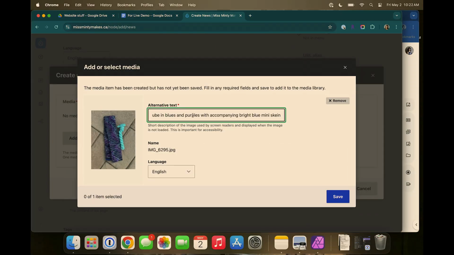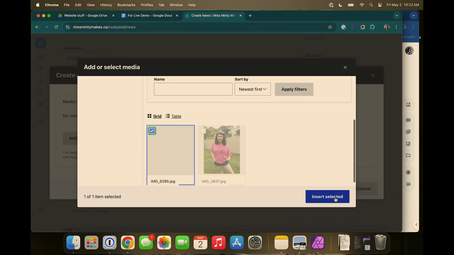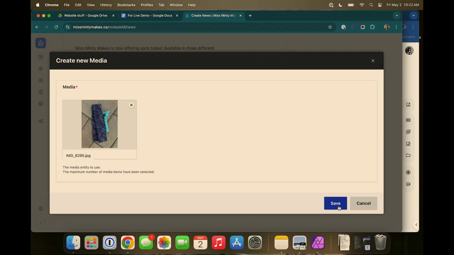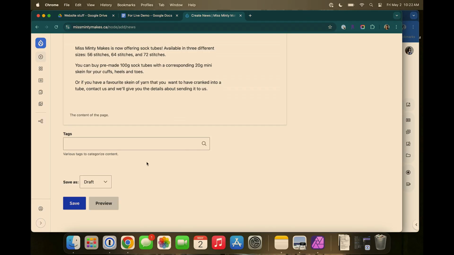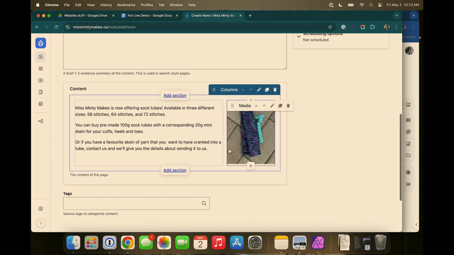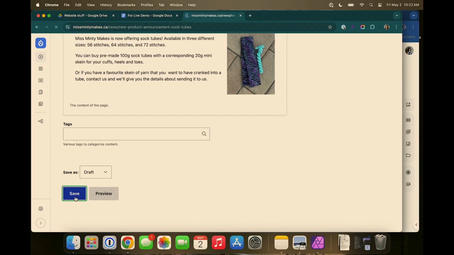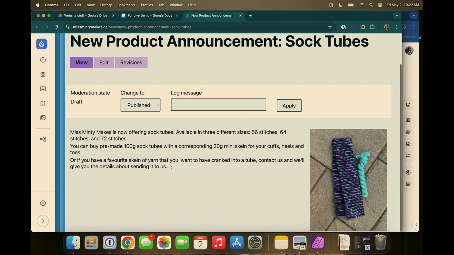Paste that in. So when a screen reader goes over the page, this is the alt text that they will read, that it's a sock tube and the colors that it has. And we're going to insert that, save. There it is. We can leave it in draft mode for now. We can publish it later. And so there it is. So that's what the 75-25 looks like.